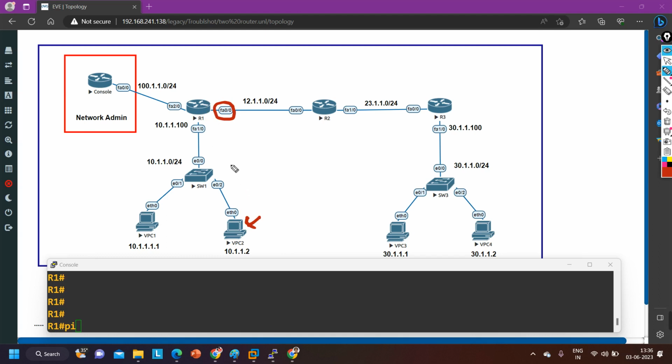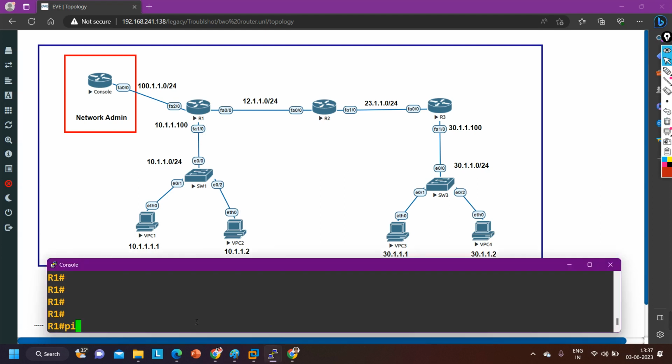Yes or no? What I am saying is, you will ping the same VPC2 from this interface or from any other network. If the ping is successful, that means the default gateway is right on the PC. If the ping is unsuccessful, that means the default gateway is wrong on the PC, because you are able to ping from your LAN interface. That means the IP address is perfect. You only need to check the default gateway configuration from router number 1. So you will use extended ping.